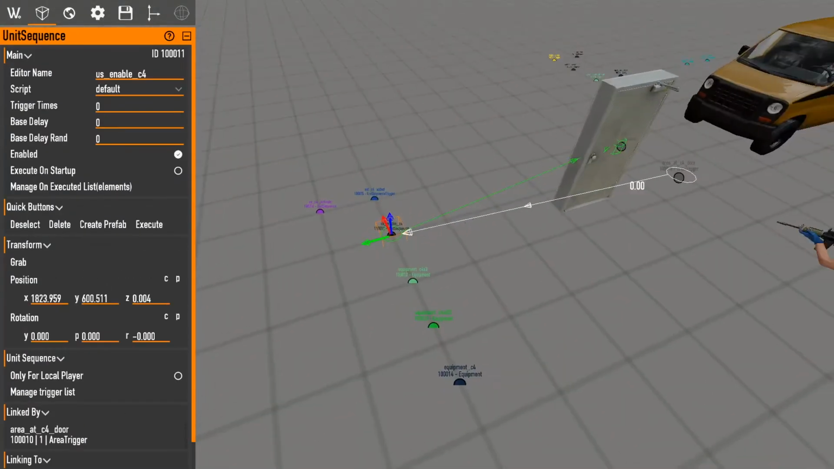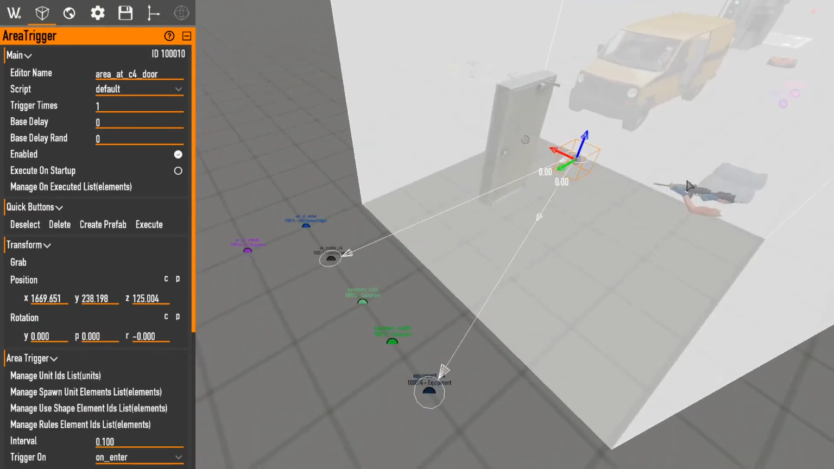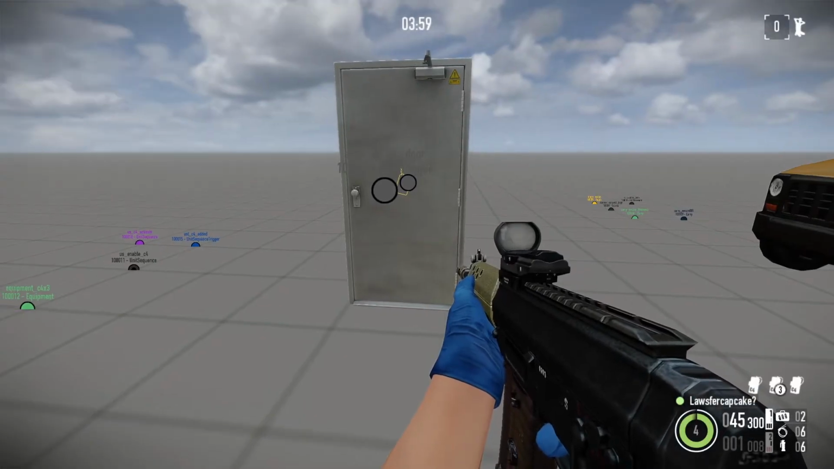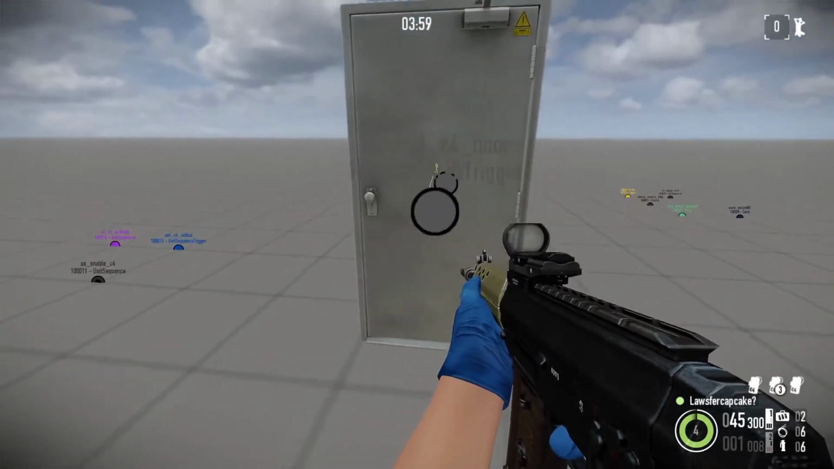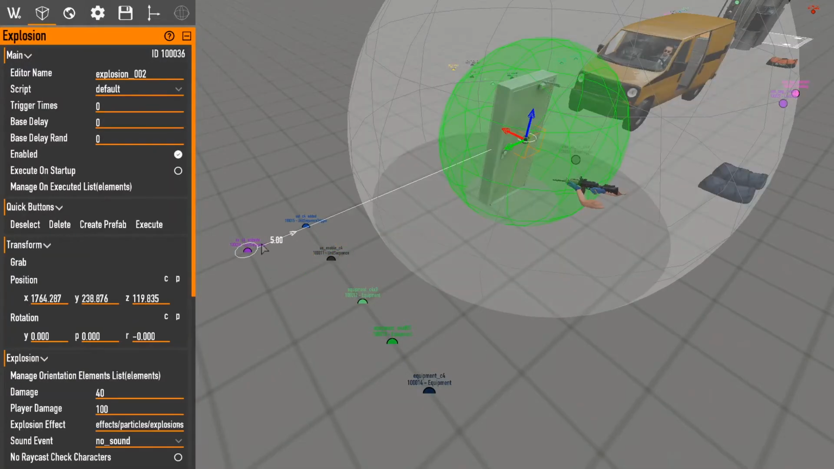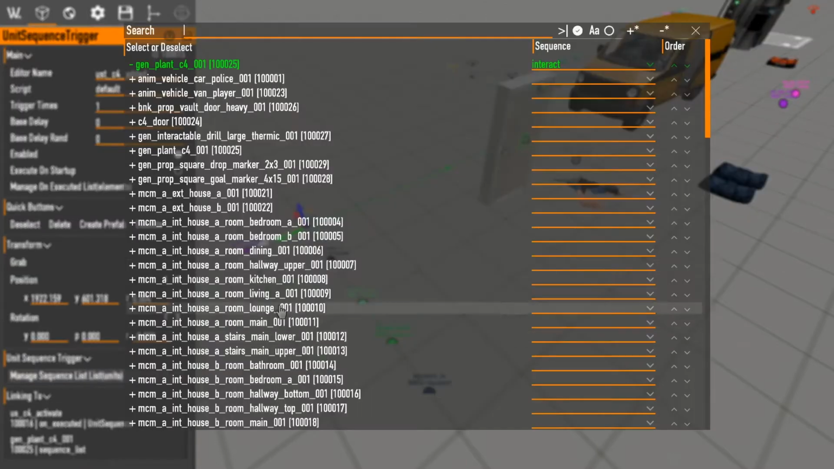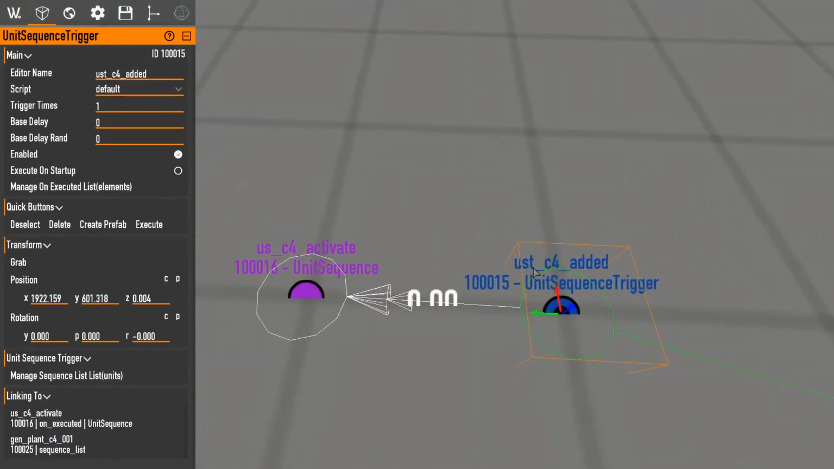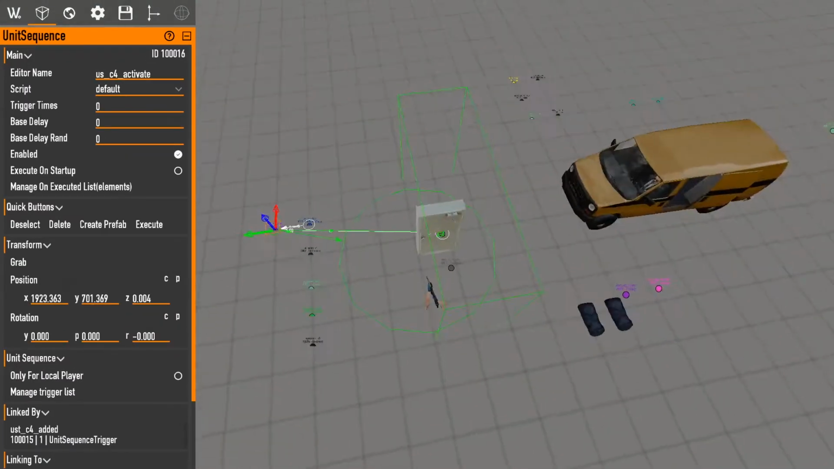If I walk into it again, the thing isn't enabled. I can't walk into the area again because this only has a trigger time of 1. So I'm just going to execute this to enable the interaction again. Because of that, if I interacted with it, I need to detect when I interacted with the C4, as you can see right here. And then I needed to have that go to a unit sequence.